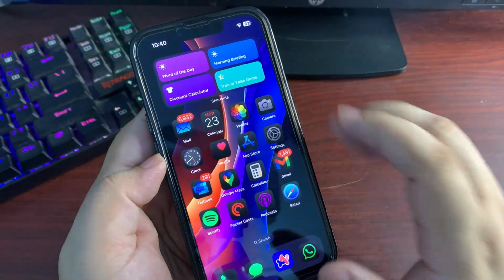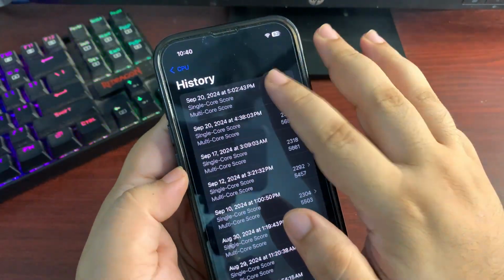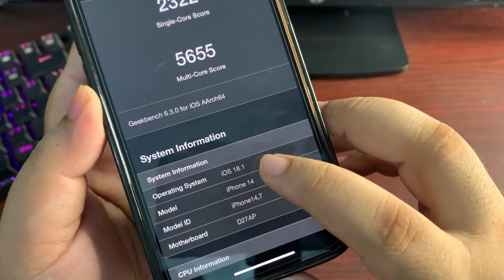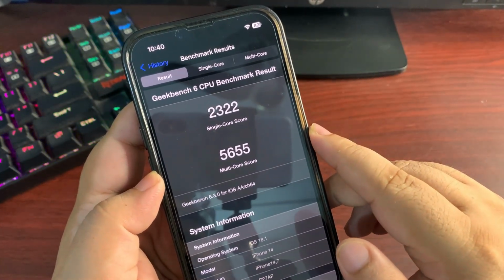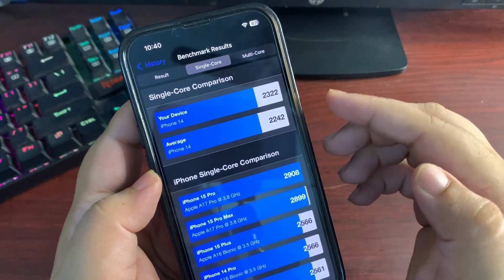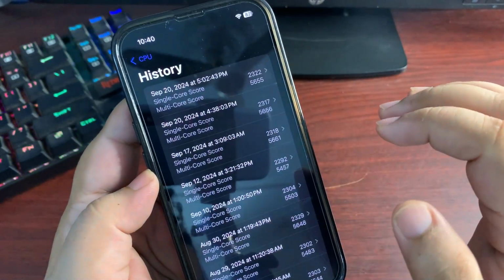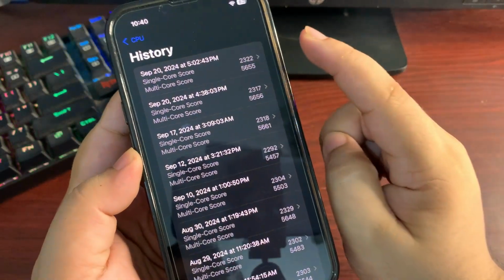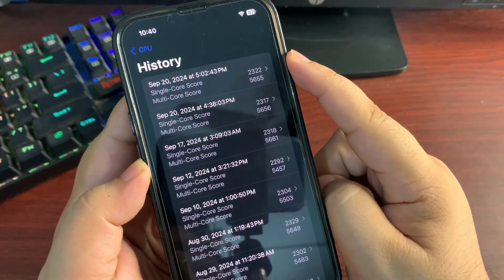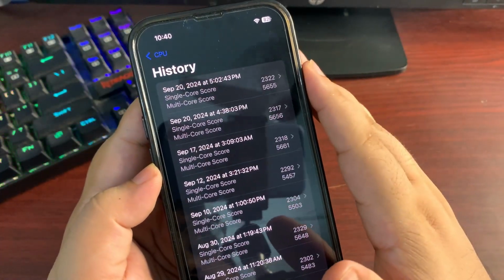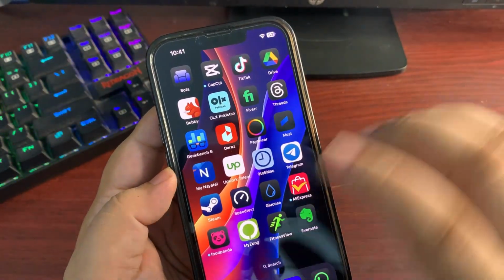So I'm using 18.1 for a couple of days now, and if I talk about the Geekbench score, this is the Geekbench score of 18.1. As you can see, 23-22 on single core, while 56-55 on multi core. If I compare the single core with the average iPhone 14, single core is really good and multi core is also good. This single core score is almost the best. It is better than 18.0, being very honest with you guys, and the multi-core score is also quite decent. So in terms of Geekbench score, the update is really good, no issues at all.